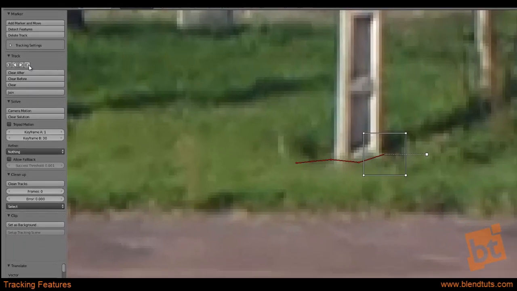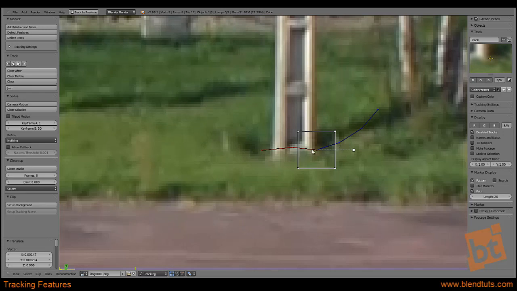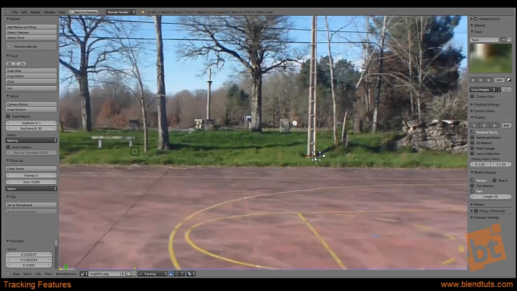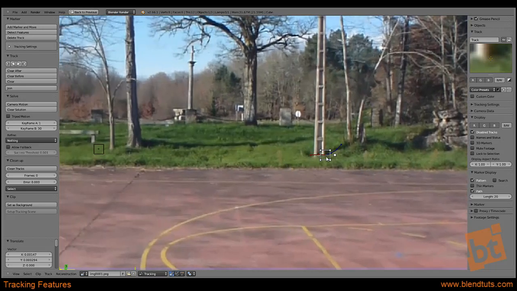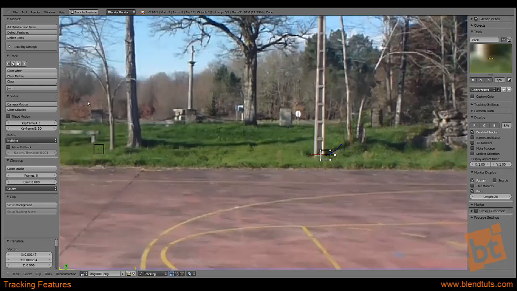Let's follow some more frames. There we go. So as you can see, here we have the path. The red line marks the keyframes before, and the blue one marks the keyframes after the current frame. And the marker is always, of course, in the position of the current frame. There we go. So we need to do this with every marker. As you can see, Blender only tracks the marker that we have selected. All right, so if you want to track automatically with these options here more than one track at a time, you need to select them before.